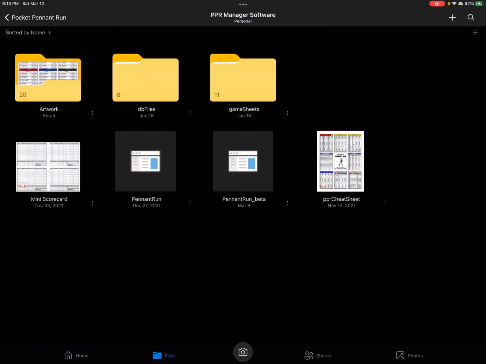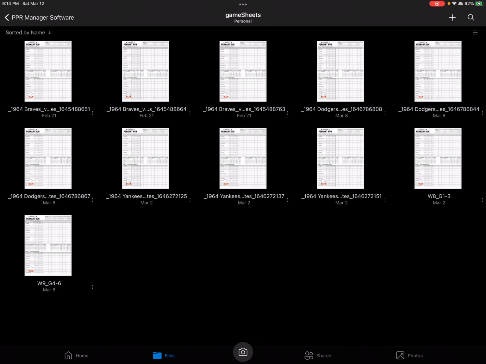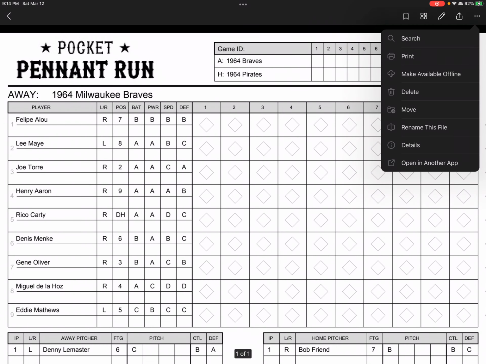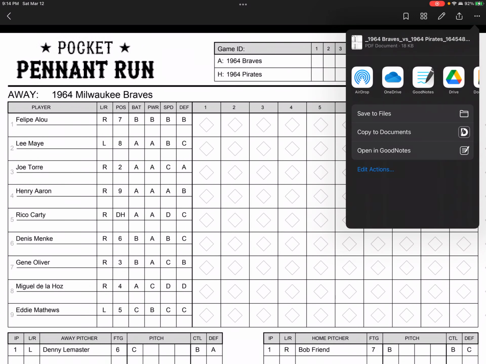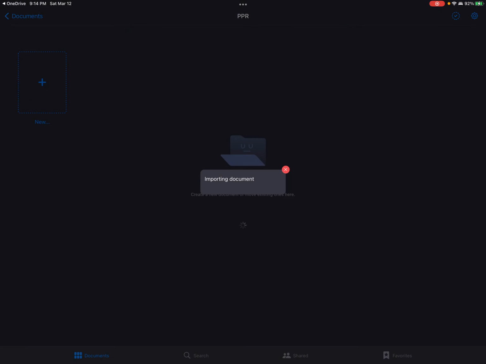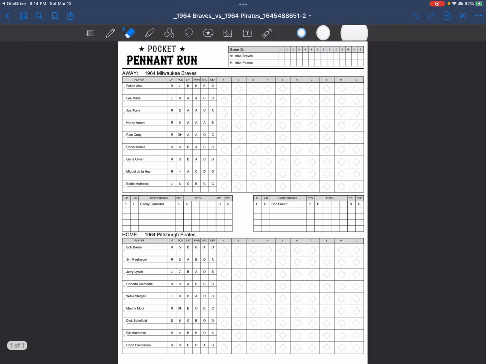So I'm going to open up one of these score sheets here, just a blank one that I made on my computer. I'm going to open it in another app. I'm going to open it in GoodNotes. And GoodNotes is the app that I really like to use. There are other PDF annotation apps out there. Notability is another one, but I really like GoodNotes. So I'm going to open this up in GoodNotes and import it as a new document. So now I have the ability to annotate this score sheet.